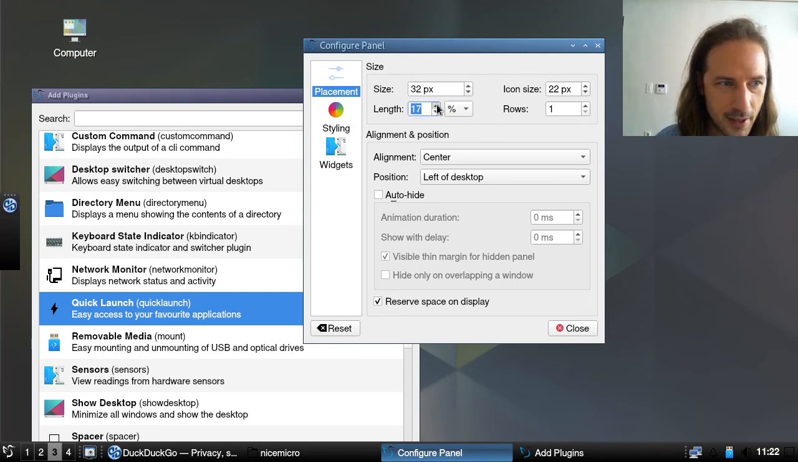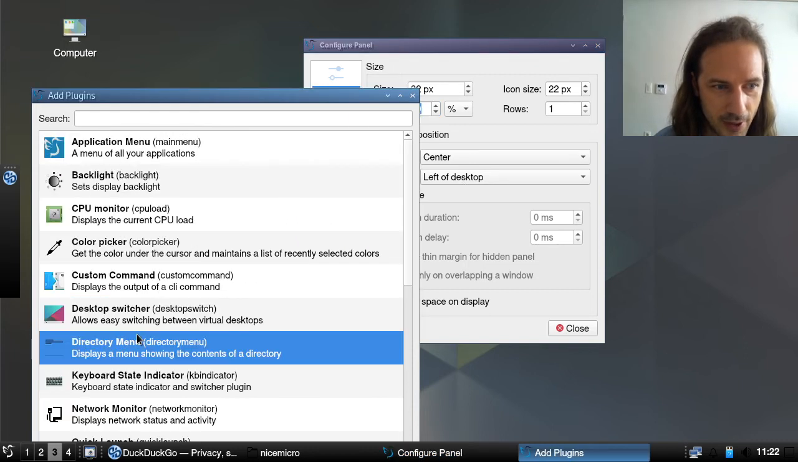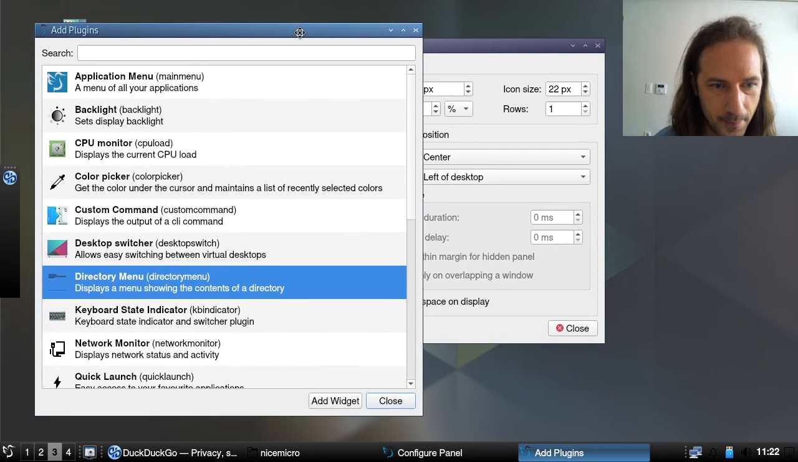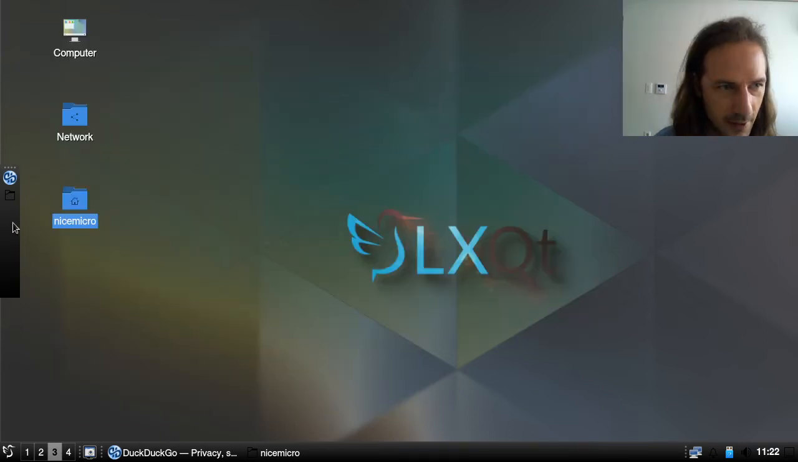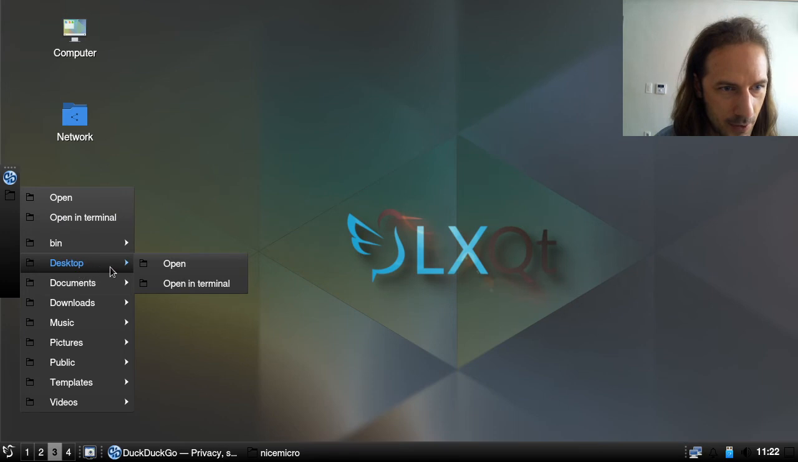Oh, we can make this a bar instead of, or not bar, what is it called? A dock instead of a panel. What a nice thing to discover here. Alright, so we can do quick launch. We can have a directory menu. Let's add widget. Let's close everything here. So directory menu. We can open any window.